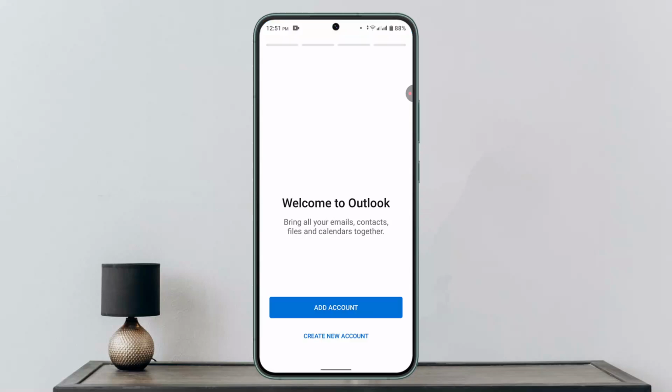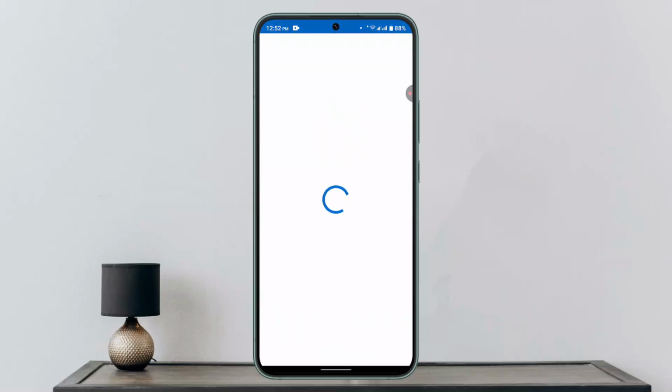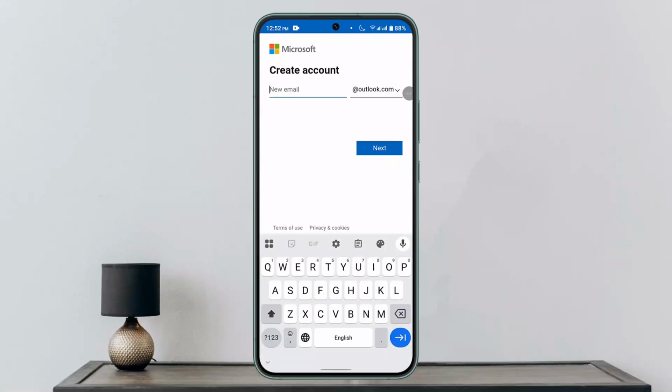So now what you want to do is you could either go ahead and add account. That means if you already have an existing account, then you could do it so, and if you don't have an account, then you want to click on create new account at the bottom of the page. After which you want to go ahead and create a new account. So for that you want to go ahead and type in a new email. So this is going to be my Outlook address, and click the next button.